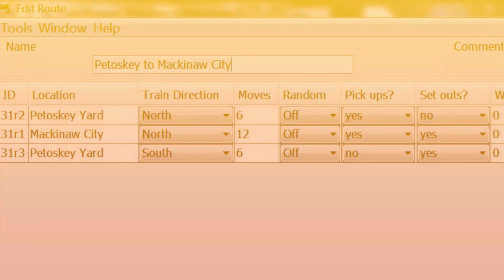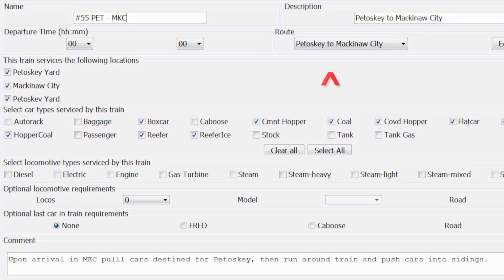Next, we need to create some trains to move the cars. The first train we're going to create is the Mackinac City turn, train number 55. This will move cars from the Petoskey Yard to Mackinac City and back using the Petoskey to Mackinac City route.